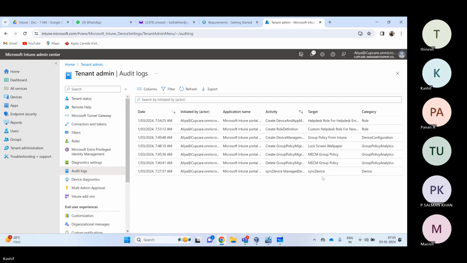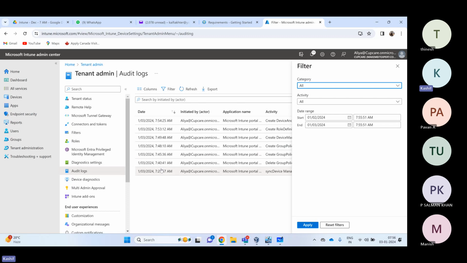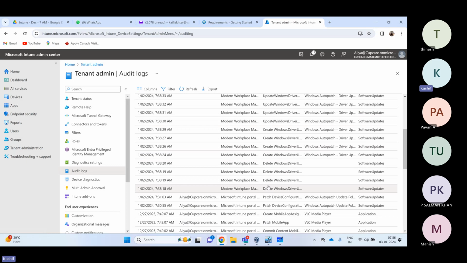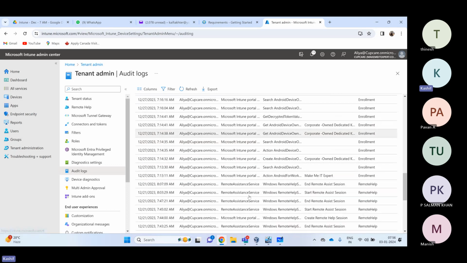Kashif, one more thing. Whatever changes we do in the Intune admin portal, from here in the audit logs only we are able to see. Is there any other way to see if someone, any IT admin, created any group or anything here? Here only? For example, filter. It's showing only today's log, but all activity, start date for the past 2 months, 1st of November. Apply. You see, whatever changes I have been doing, everything it's showing me.